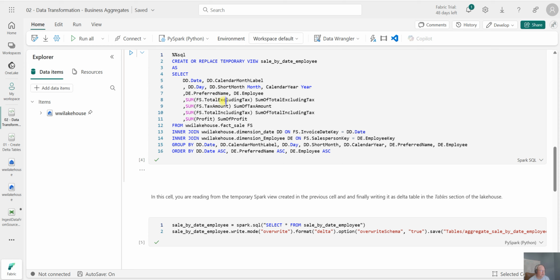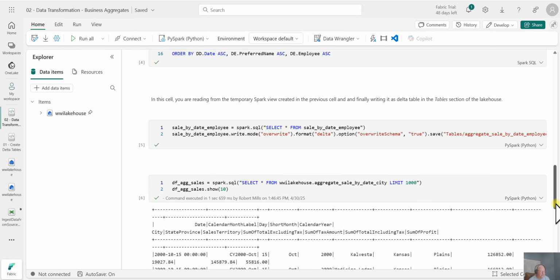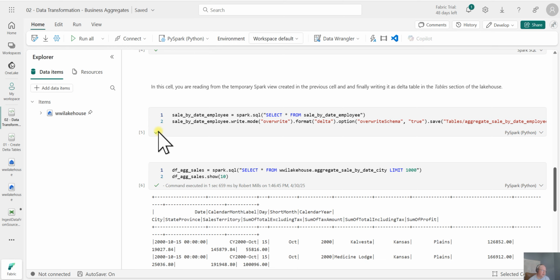So a sum of the total excluding tax, a sum of the tax amount, a sum of the total including tax, and a sum of the profit from the lakehouse, and then joins out to your dimension data, your employee data, and goes by the calendar, and then does a group by, obviously by calendar month label, day, short date, year. This is exactly how the notebook comes straight from Microsoft from the downloads that are available as part of the demo.